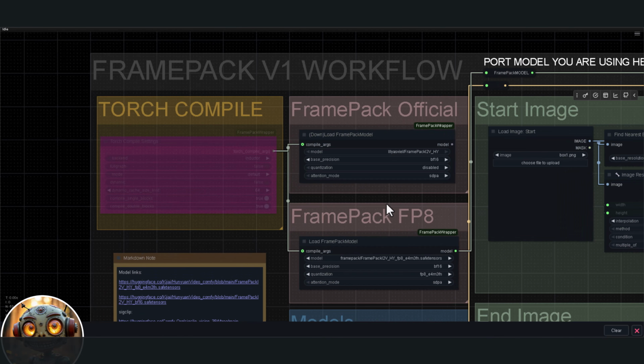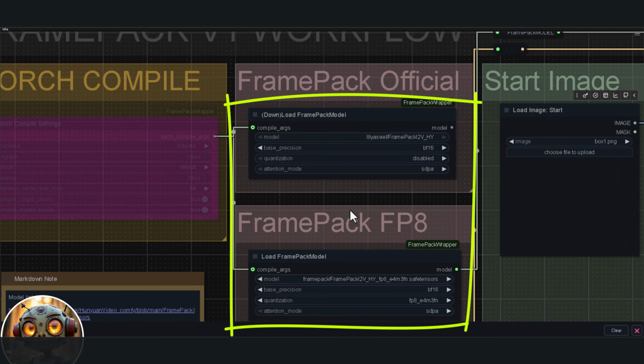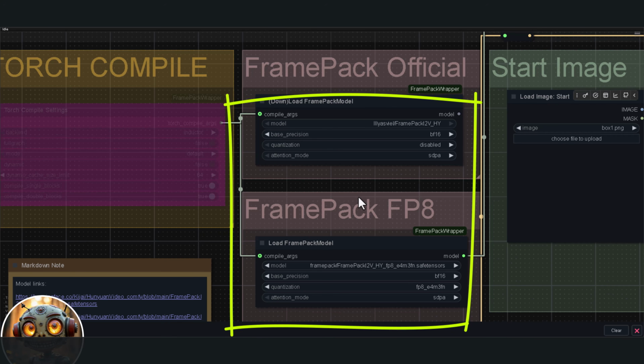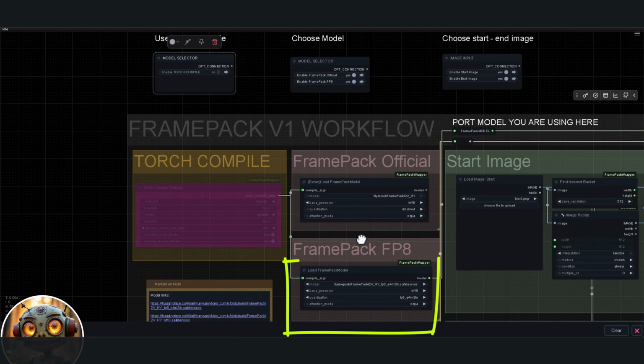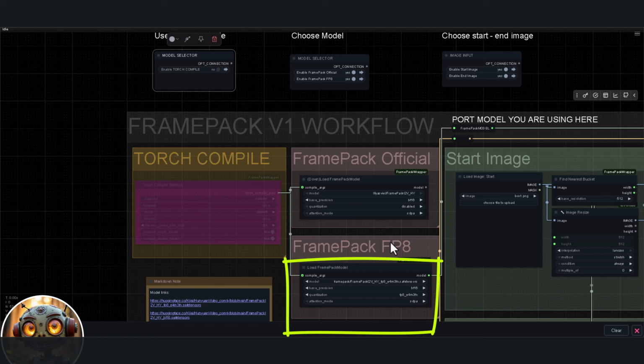Next, we have the models. You get 2 Framepack model wrapper nodes. I've set the first one to use a base BF16 model, and the second one is running on FP8. And I understand now why Kijai included both in his example workflow. If you've already used the web UI before, then chances are you already have the BF16 models. That's what it defaults to.